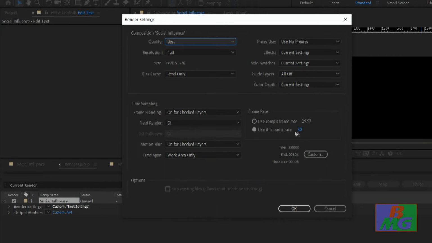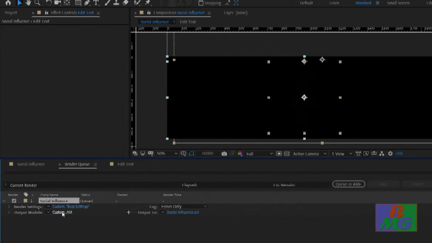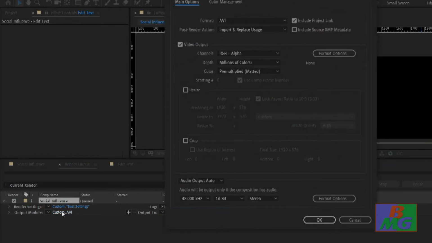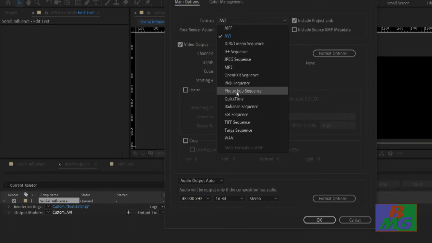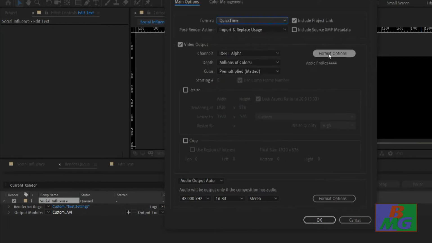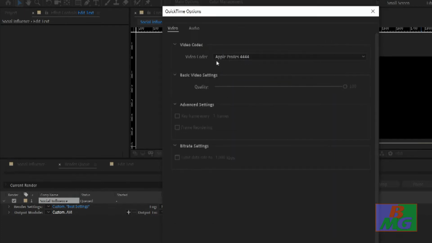Once I made sure that this is what I want, I will click OK, and then I go to a different screen, which is the output module. When I click on that, I want to make sure I'm selecting the format that I want. My format will be QuickTime, so I select that, and of course I go to format options. I will use Apple ProRes 4444. That video codec will allow me to have an alpha channel. So I made sure that I selected it.